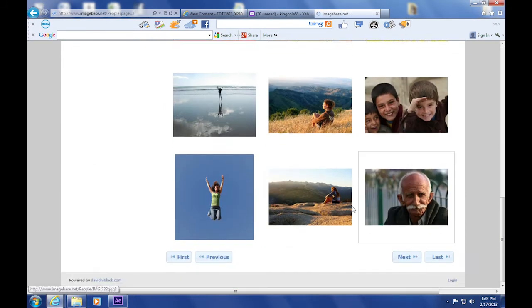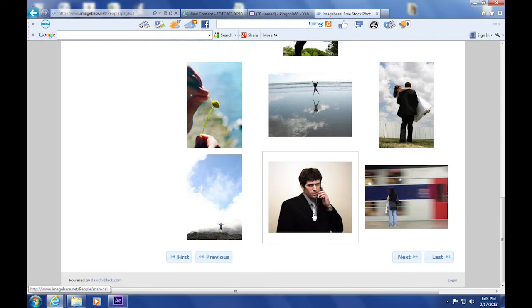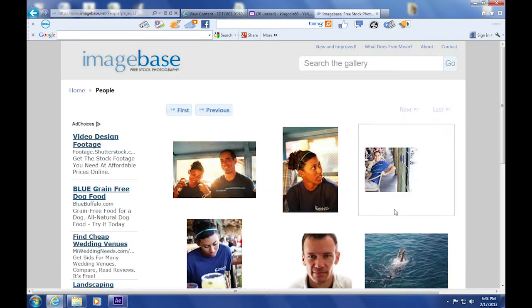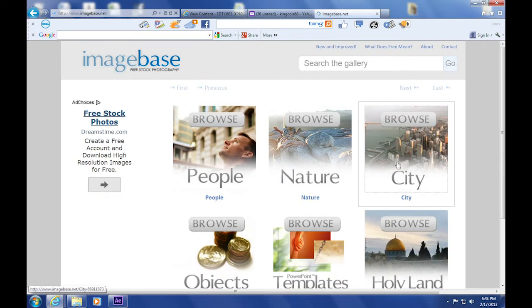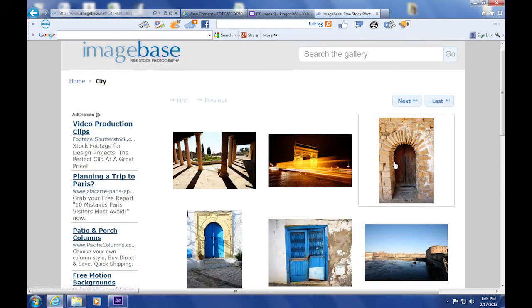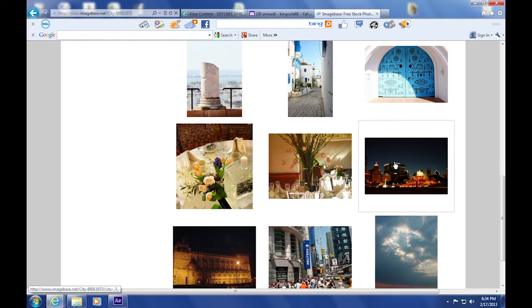A disadvantage to this site is that you don't know how many pictures there are to look through in a category until you get to the last page. I spent quite a bit of time clicking next through this category and never got to the last page of an area. There are quite a few pictures to choose from.